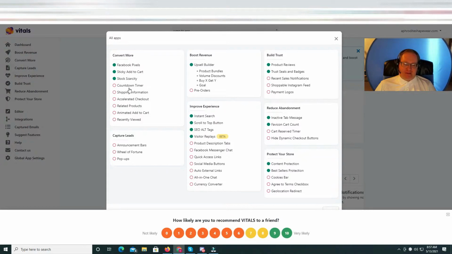So I avoid countdown timers, shipping information, accelerated checkout because it gets rid of opportunity to upsell in the cart page, which it also has in here. I'd have to look here, so if I have a cart count. We'll get to that eventually, but this basically allows them to skip the cart page and go straight to checkout. Great for one product stores if you don't need to upsell on the cart page.